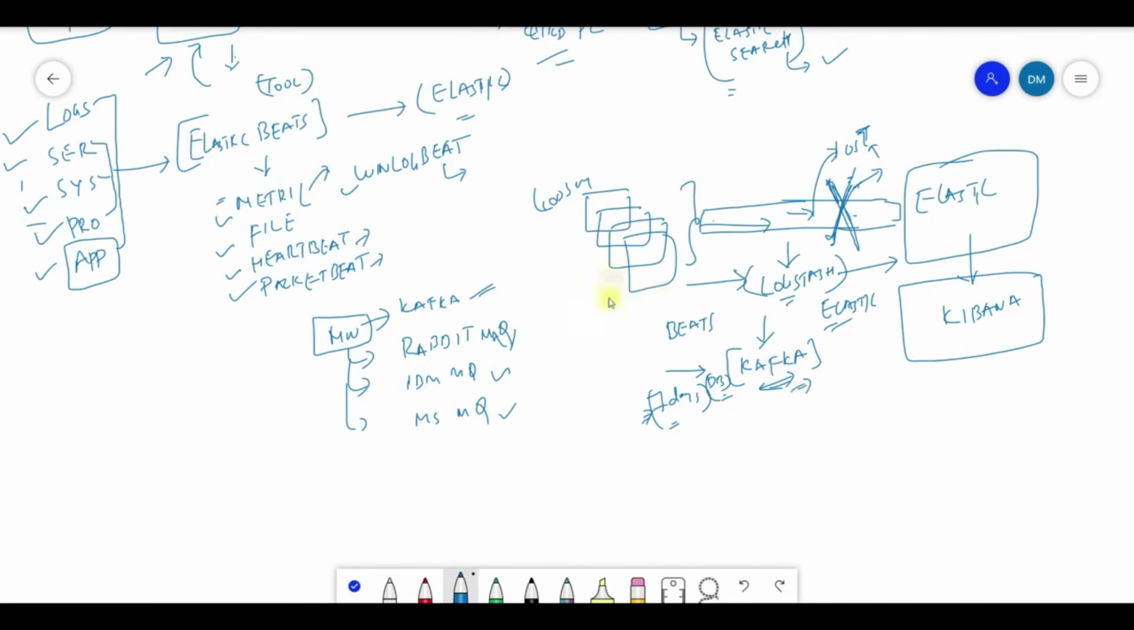So what happens now is the data from these 400 servers is coming to Kafka. From Kafka, it will go to Logstash. Logstash will act as an interface. So in Logstash, we will give input as Kafka and output as Elastic. This will be configured in the Logstash.